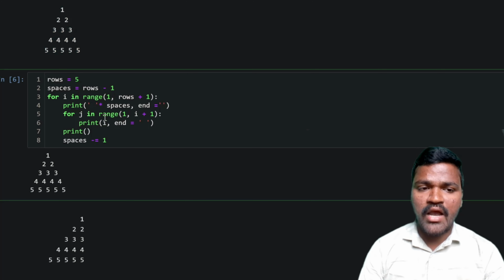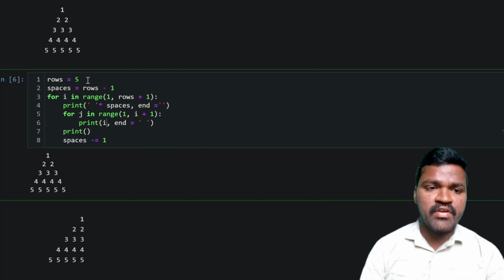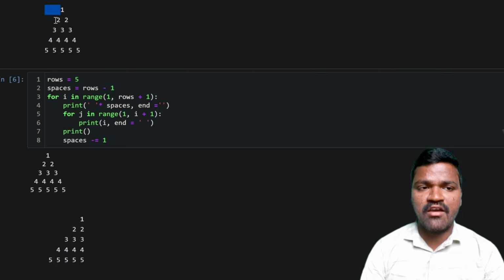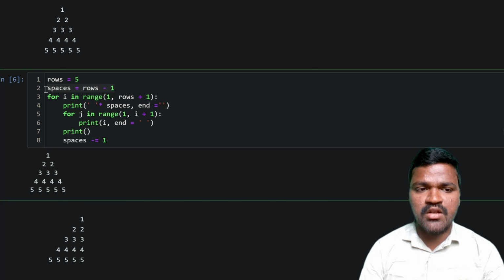So I hope you have understood the whole logic to generate this pattern. Let me explain one more time if you are confused anywhere. We have identified that in this pattern we have 5 rows. For that reason I have mentioned 5. Later we will take it dynamically. We have also identified that before these numbers we have spaces. For that reason I am mentioning a spaces variable, initialized to the number of rows minus 1.